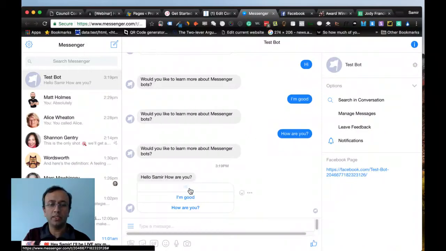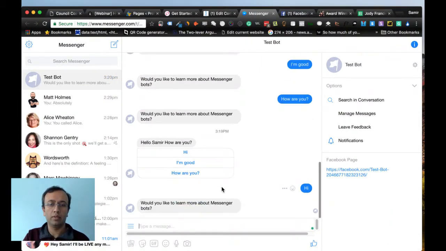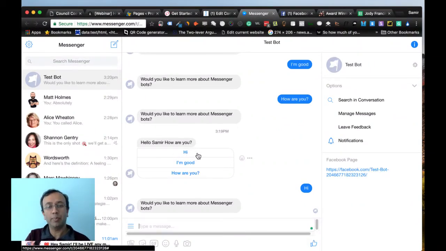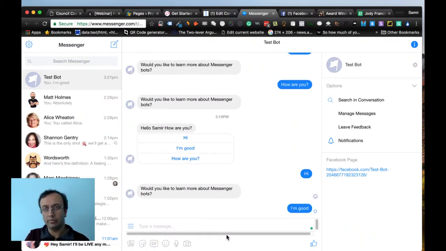So remember, the first two buttons, if I click on those, the bot responds with hi. Sorry, no, the bot does not respond with hi, but you see hi here, right? Okay, so that's the thing. It'll re-display the button that you clicked. It's telling you that by clicking this button, you as a user are sending the message hi, right? That's what it's showing. And the bot responds with this message: would you like to learn more about messenger bots, right? Same thing when I say I'm good.